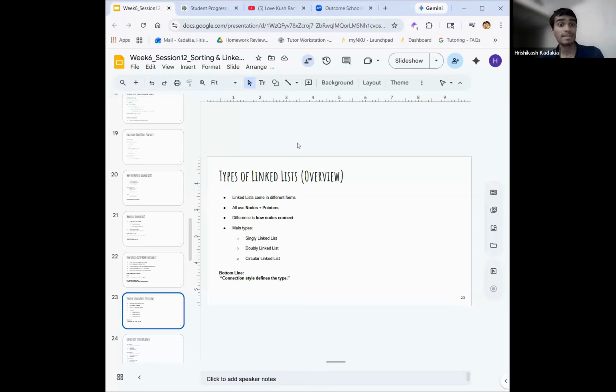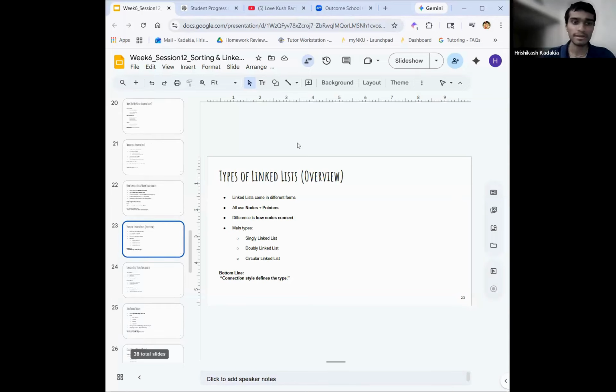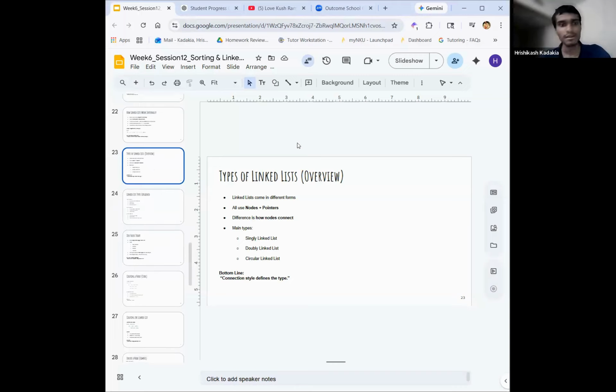And then linked lists can come in many different forms. There are numerous varieties, literally as many as possible. But we just want to make sure the nodes get connected efficiently. So it depends on the use case. You can use singly, doubly, or circular linked lists, depending on the type.